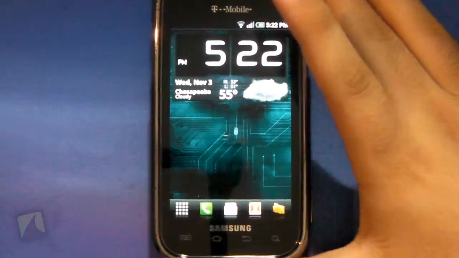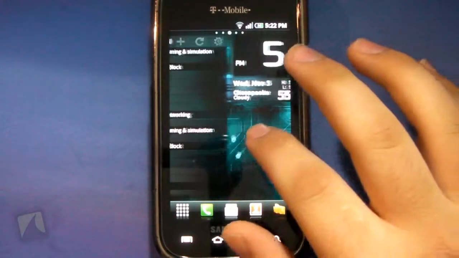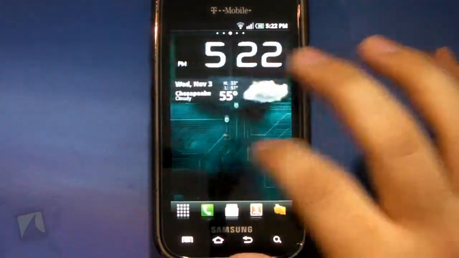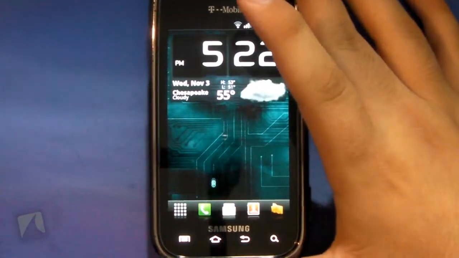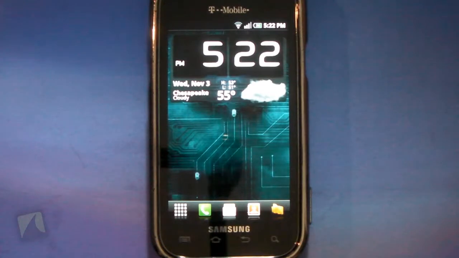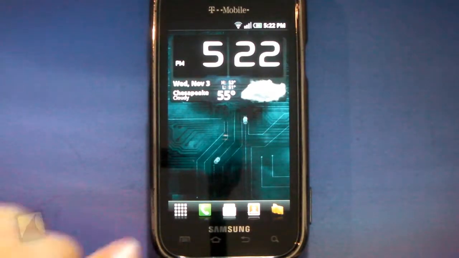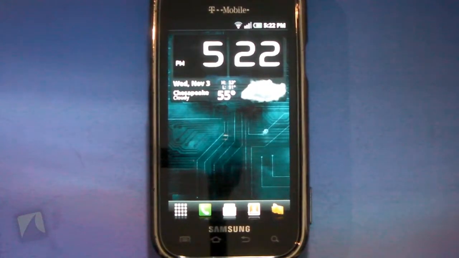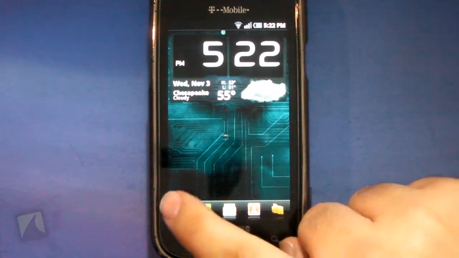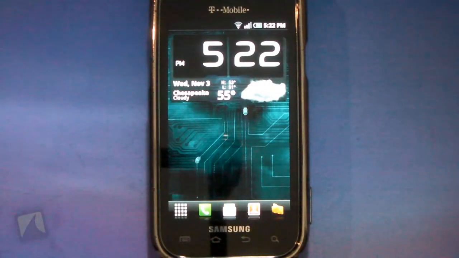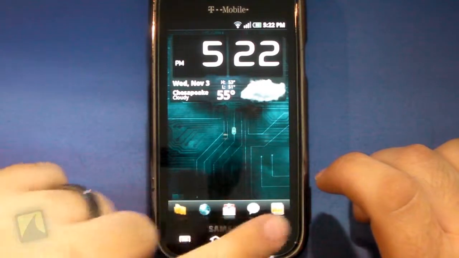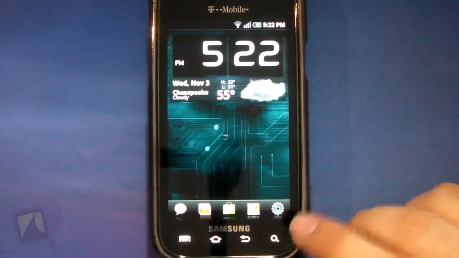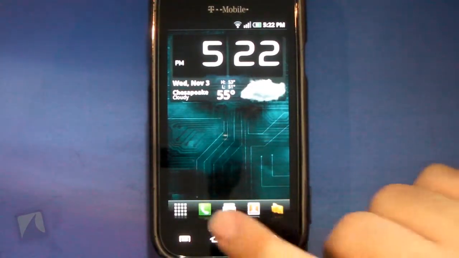Alright, so here is the Zeam launcher. As you can see, it does support live wallpapers, as do most 2.1 or 2.2 home screen replacements. One of the first things that you'll probably notice is the application button here is on the left side instead of in the middle. And the reason for that is because this whole bottom bar is actually a dock bar that you can scroll sideways to reveal all the applications you have that don't show normally.